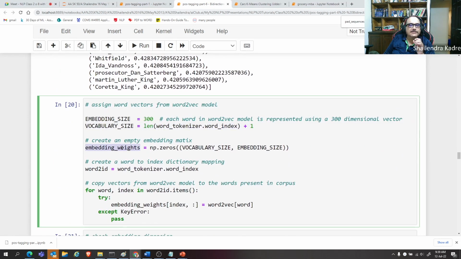Then embedding weights. We are initializing a vector of zeros, so this will contain all zeros. For each word there is a vector of 300 elements. So what will be the size of this matrix? Vocabulary size means rows will be the number of words, and embedding size, the vector size, is 300, so 300 will be its width. That is the size of the embedding weights vector, and right now we are initializing it with zeros.